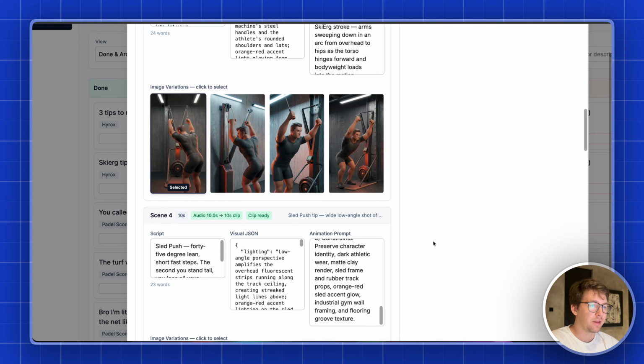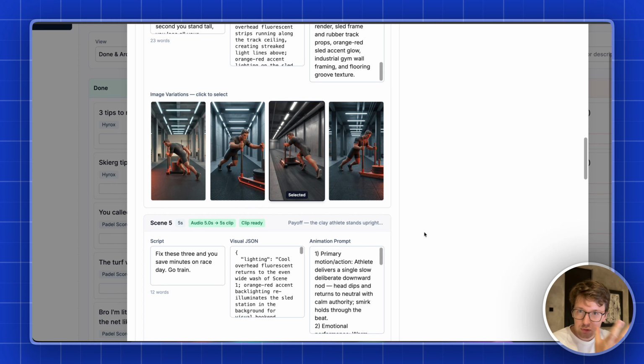So each scene is a separate video. It's 5 to 10 seconds. And you have a very advanced control of what's going on there. If you don't like an image that was generated, you can regenerate. I should probably add some sort of iterate based on this variation. But for now, I didn't need that.